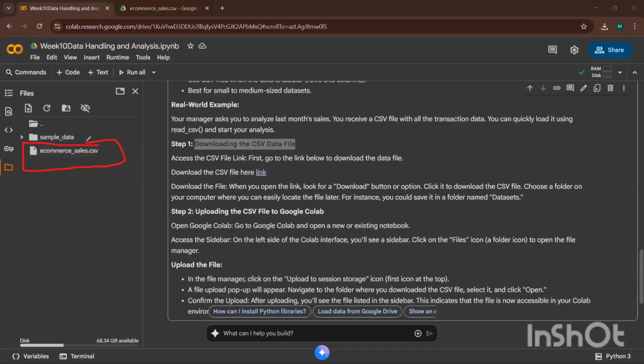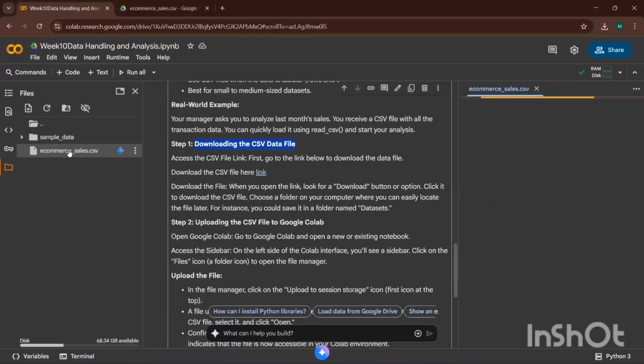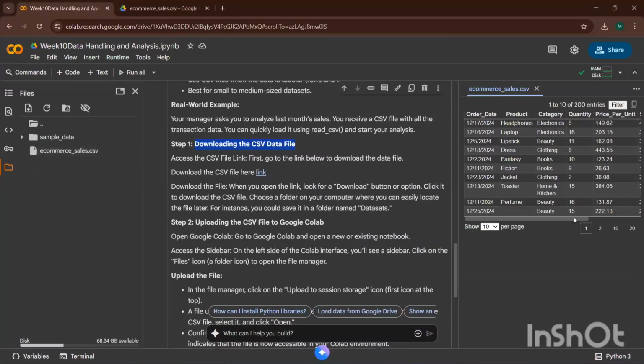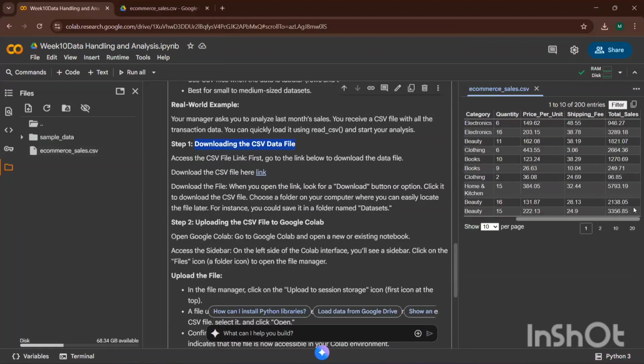This means the e-commerce sales data set is now loaded in my notebook and I can use it in my code as well. To prove that, let me show you one more thing. If I double click on it, you can see the preview of this data set on your right hand side.